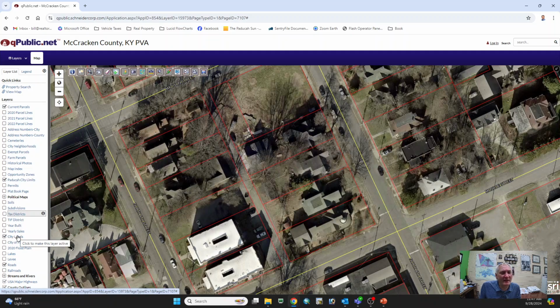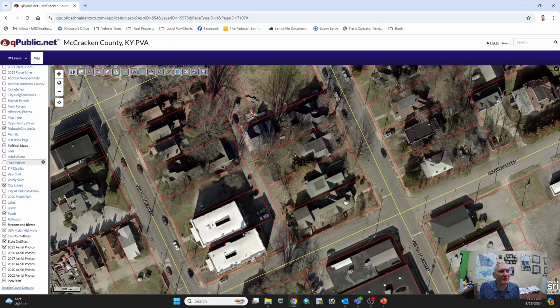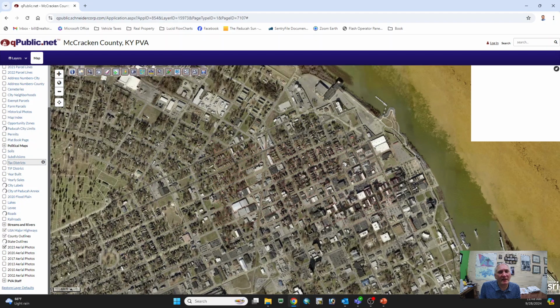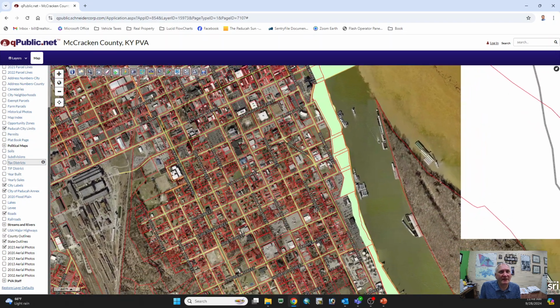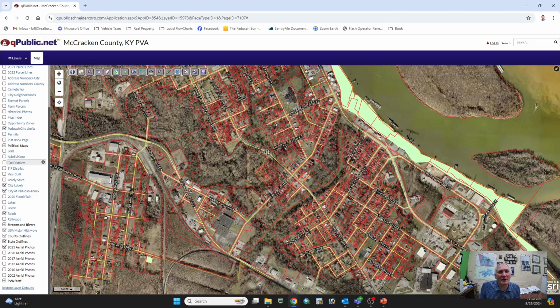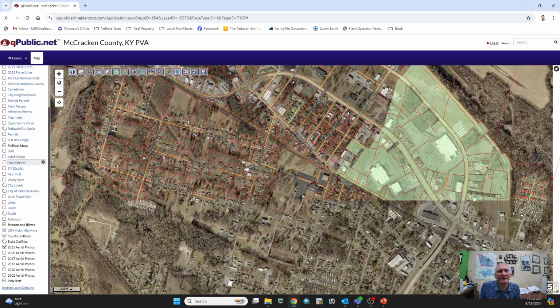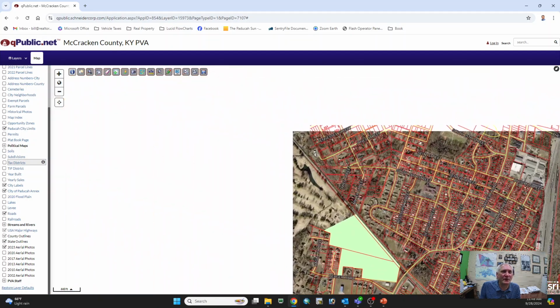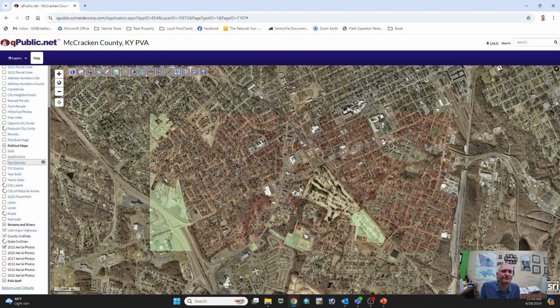City labels. McCracken County only has one city, which is McCracken, or the city of Paducah now. The city of Lone Oak was dissolved some years ago. City of Paducah Annex, that just shows the boundary of the annex, and you can see that here. These are properties that have been annexed into the city, and then you go out to the western part of the county, you can see a lot more.